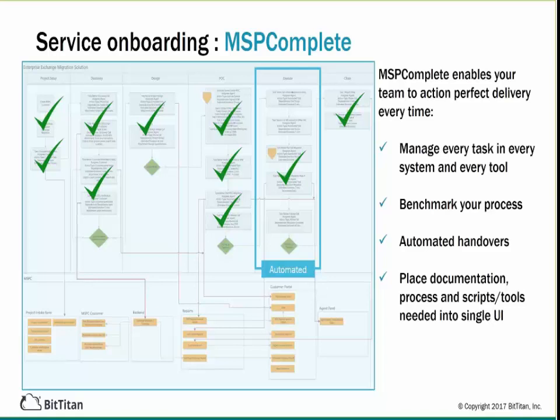From the platform, you will be able to plan and manage every single task in every system and every tool. It can be just documentation where you need to access what you need to do, but it also can be automation, a script, part of the tool that you need to use via API integration. If you run your delivery through the platform, you can actually gain insight and benchmark your delivery.